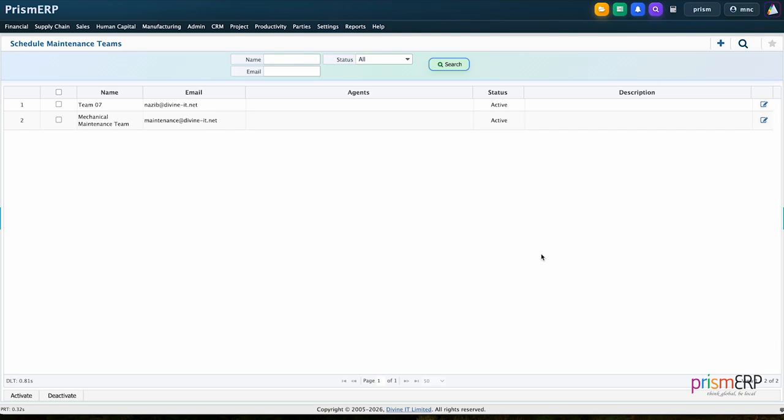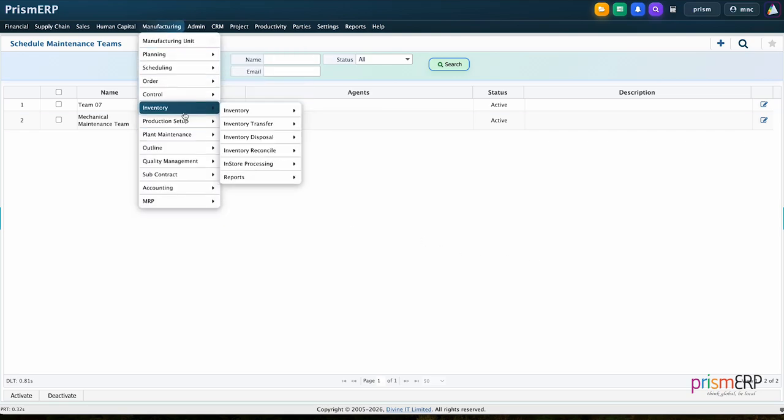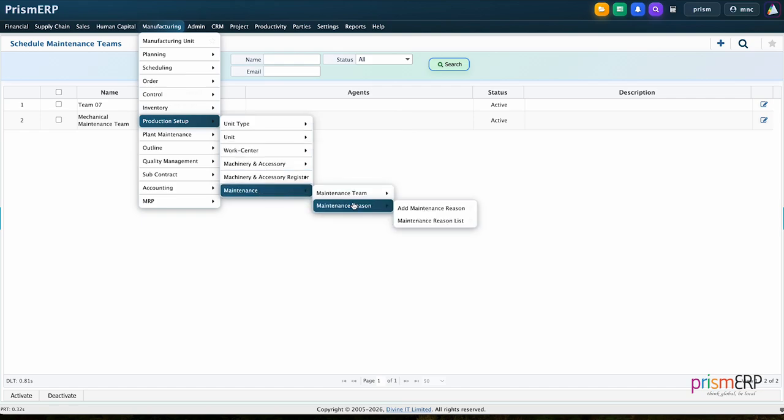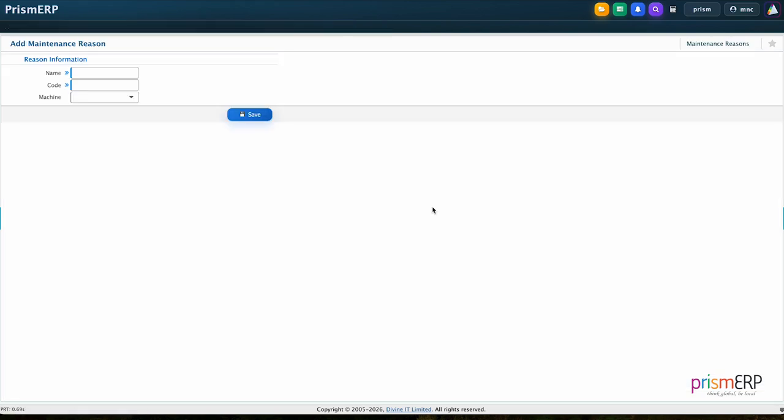Now we are going to add a maintenance reason. From the manufacturing option, go to production setup, then to add maintenance reason. A maintenance reason is used to define the reason for performing machine maintenance. For example, maintenance may be required for routine servicing, inspection, repair, or part replacement. Defining this reason helps keep maintenance records organized.